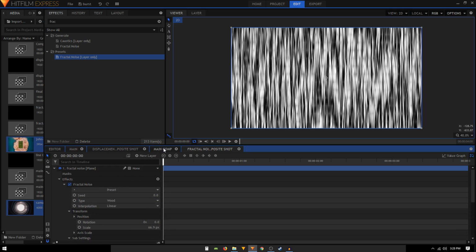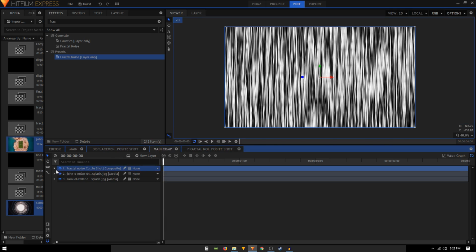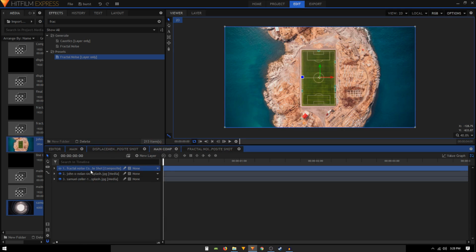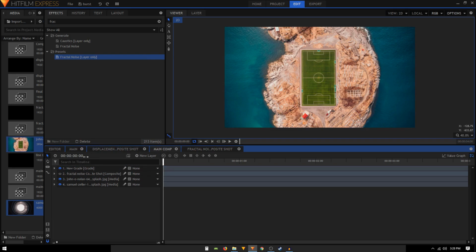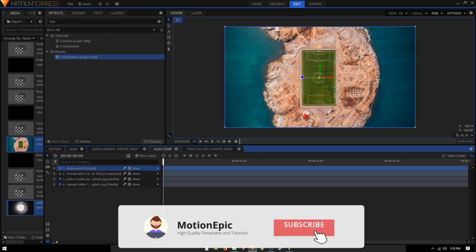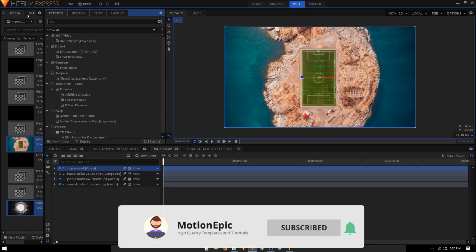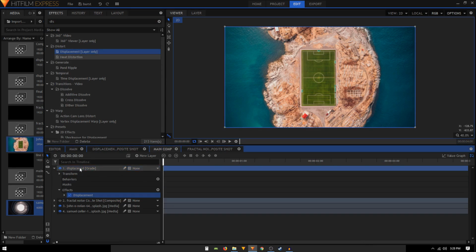So after you do that, then just go back to your main comp and hide the fractal noise layer. We'll create a new grade layer, and I'll call this displacement, and in the effects we will search for displacement and apply it on this layer.